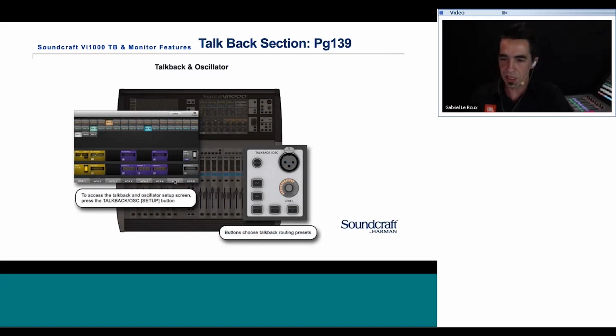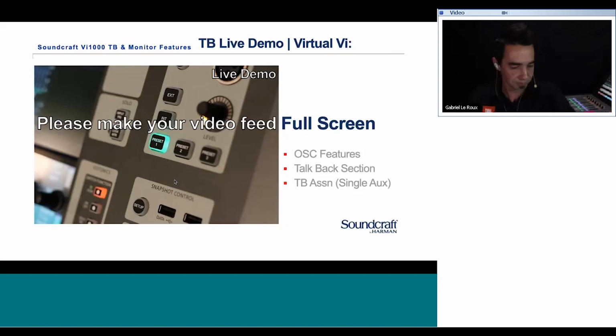And as you can see on this little slide there is an XLR input, a level, and then at the bottom three buttons there are your preset buttons. There's a button called external, internal, and obviously setup takes us into that menu. So we're going to spend a bit of time there now.